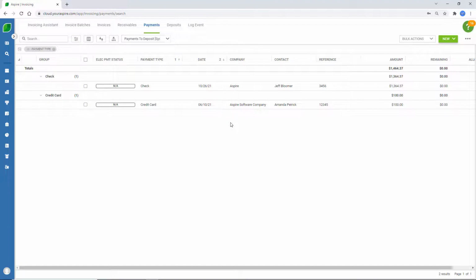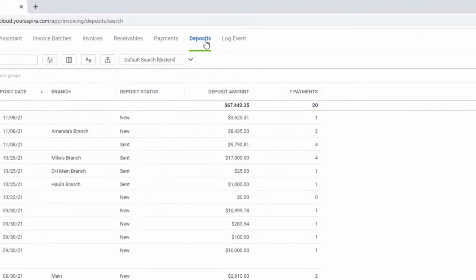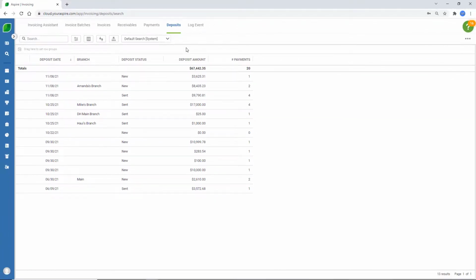Now that we've talked about creating a deposit and sending it to accounting, let's also talk about where we can search current and past deposits in new status or sent status. To do this, we'll click Deposits at the top of the screen. This will provide a list of all deposits created in Aspire and if they are in new or sent status.